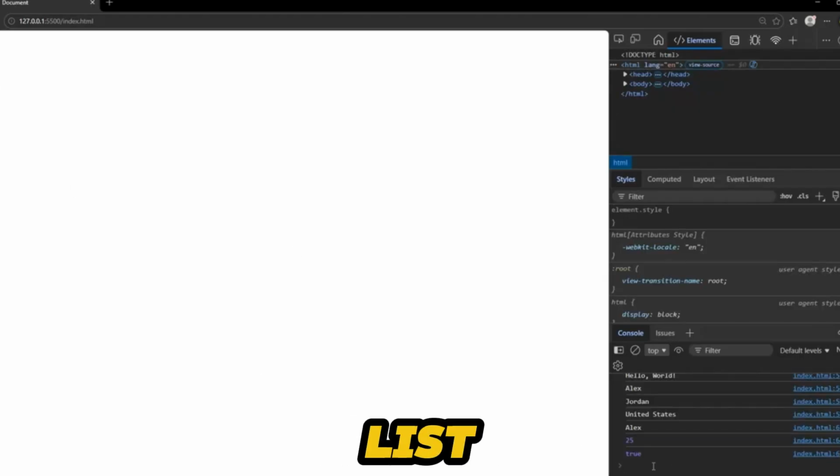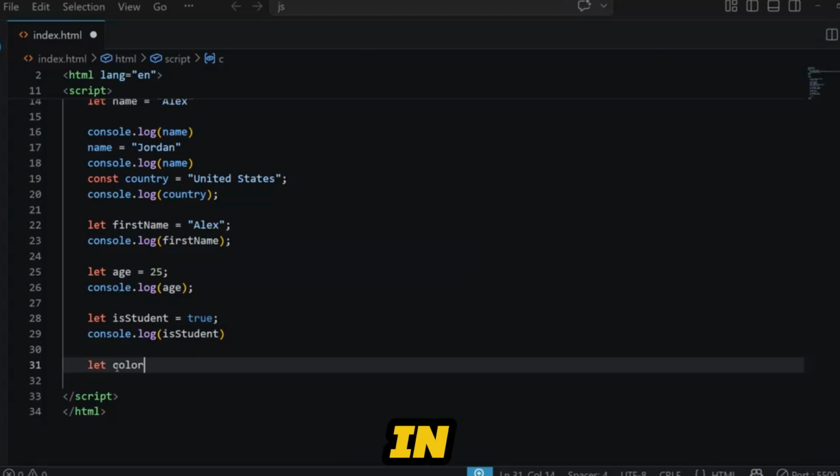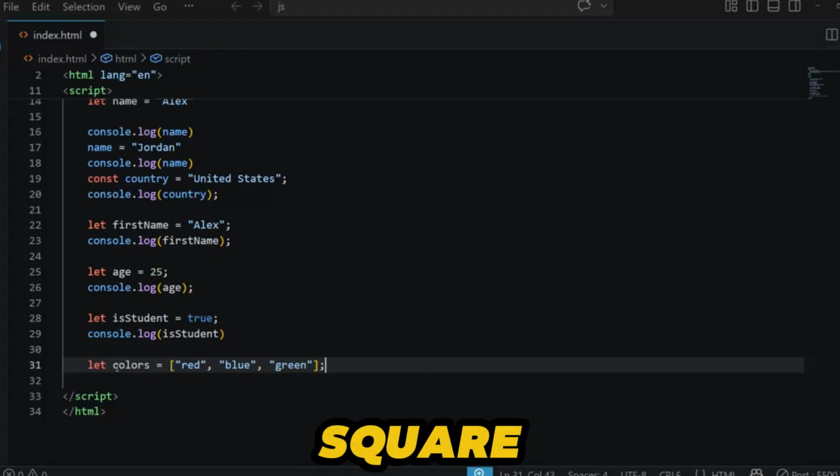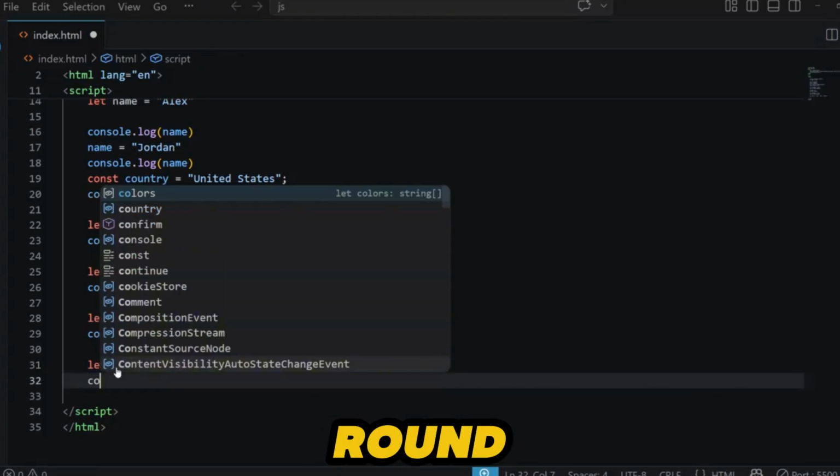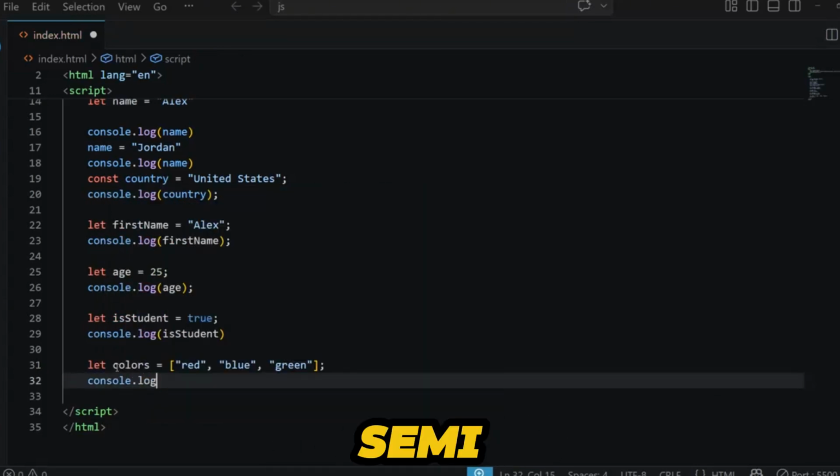An array is a list of things. We wrap them in square brackets and separate each item with a comma. So we type let colors equals, open square bracket, then in double quotes red, comma, blue, comma, green, close square bracket, semicolon. Console.log, round brackets, colors, semicolon. That prints the whole list.